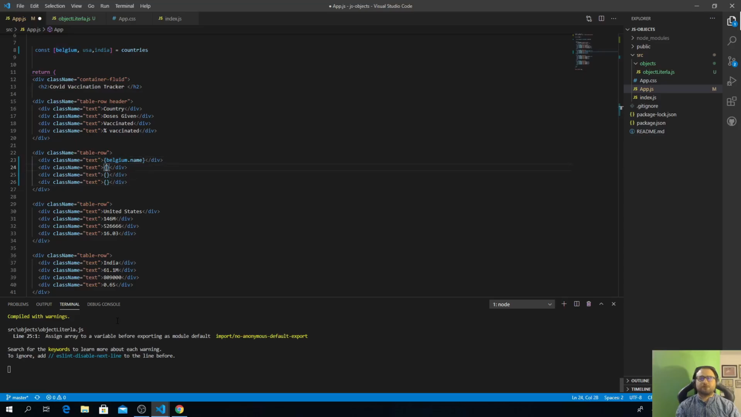So this would be Belgium dot doses given, and this would be... sorry, I need to type it here. It's difficult to type and see. And over here, since it's a percentage, we need to do some mathematical operation. For the timing, I would keep it as minus. We will be calculating the percentage when we go to the constructor functions. Let's go ahead and put it like this.